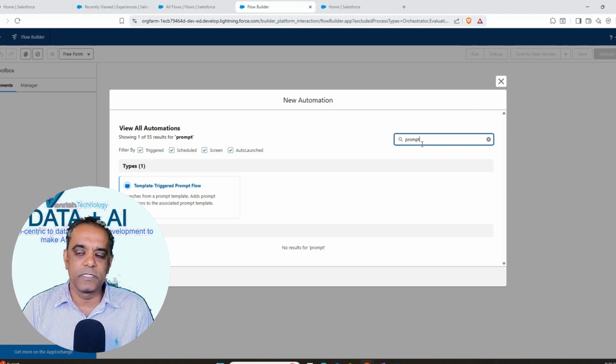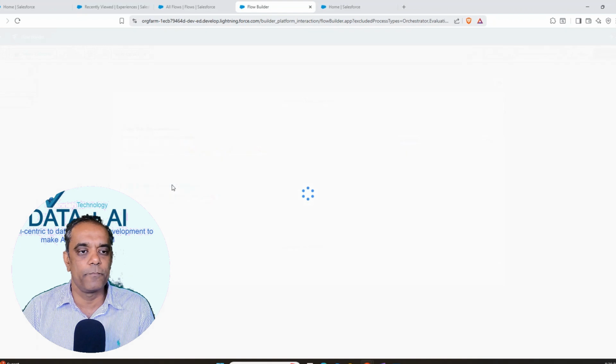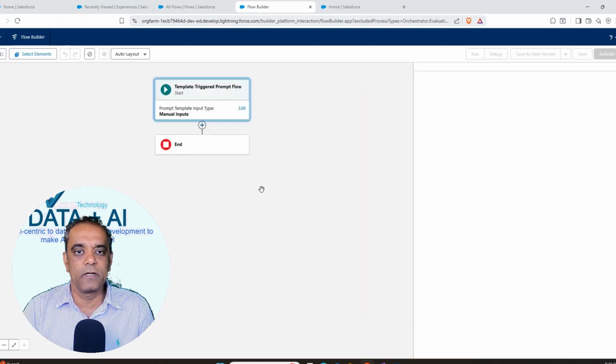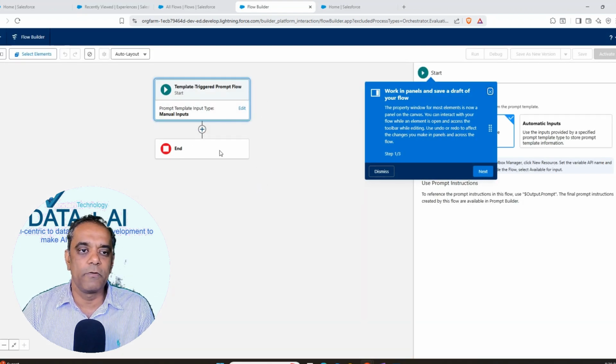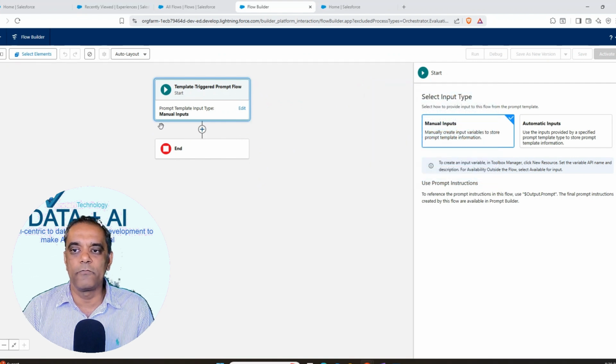Since I'm creating the prompt, it's a prompt template trigger prompt flow that I'm creating. So here you search for the prompt, and you can see this prompt trigger prompt flow. You click this one, and by default two boxes come for you: one is a starting box and one is the end box. Now you can add based on your requirement.